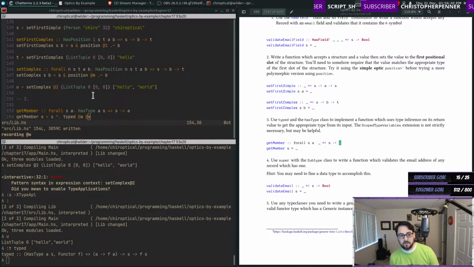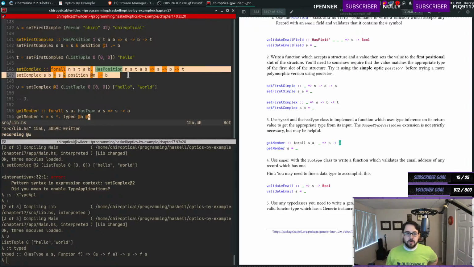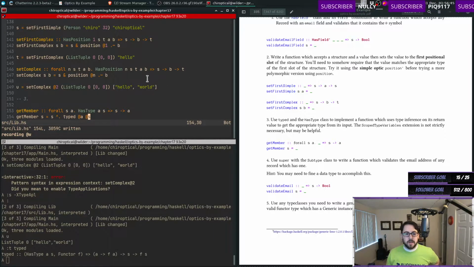And what are optics? Optics are a cool tool to basically reach into complicated structures and make interesting changes. So we'll just look at an example. Don't worry so much about the type; it's a little bit more complicated, obviously. But what this is saying is, given some structure S, at the position N, so the positions are like this is position 1, this is position 2 in this case, set the value B.